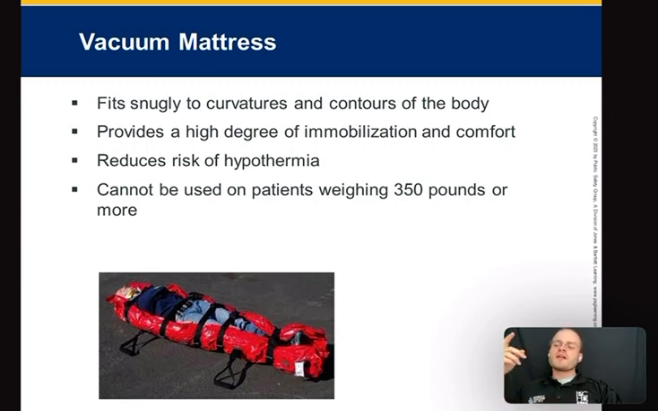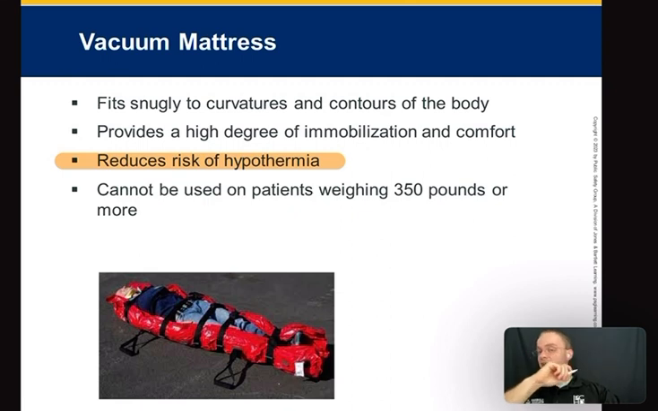But these are used a lot in ski patrol, like extricating a patient down a mountain. I know Frisco Fire Department uses these a lot for major accidents, like major multi-system trauma. They'll use these. So they have value, okay? And the way this could be tested is they do reduce the risk for hypothermia. What's hypothermia? Think about it, hypo, below, thermia, temperature. So it reduces the risk of low temperature, hypothermia.